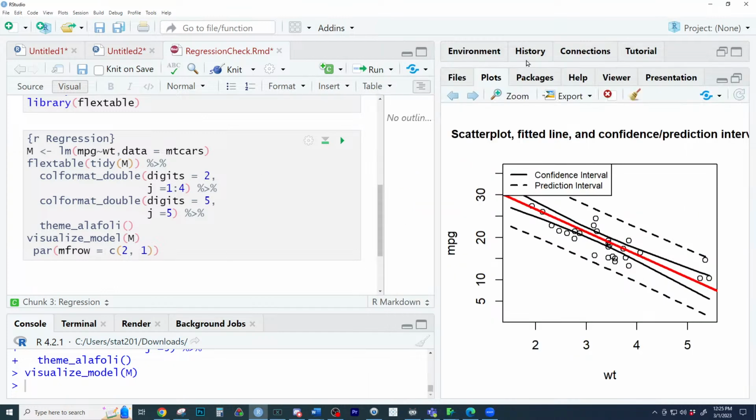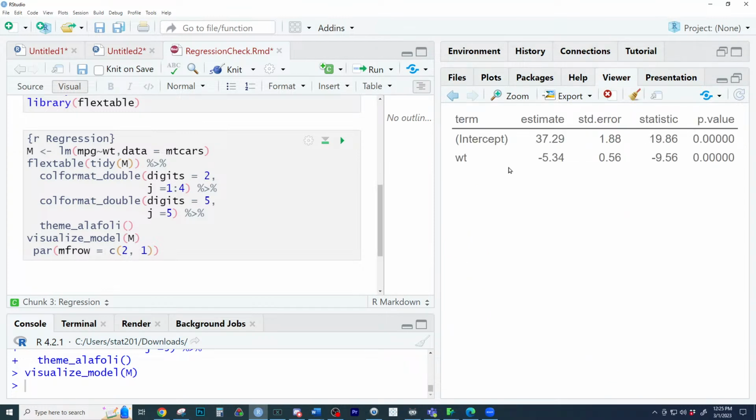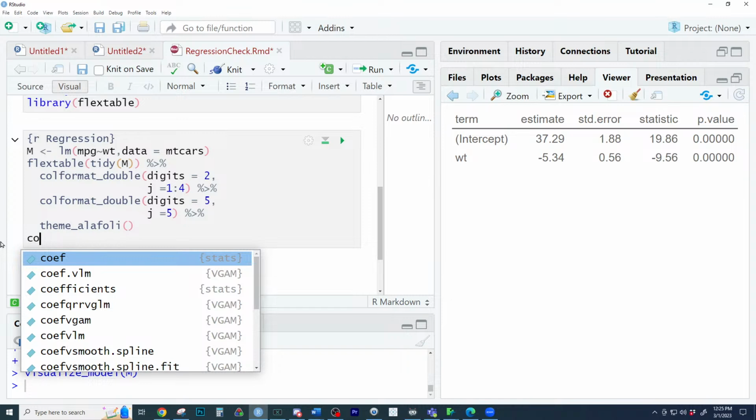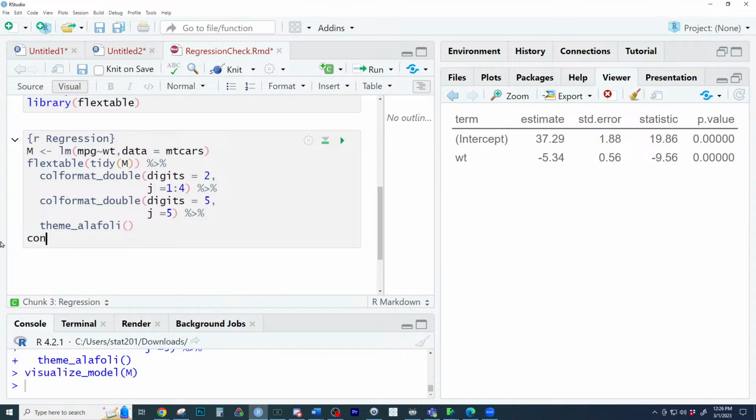So the key right there is two cars that differ by, so let's go back to the viewer right here. Two cars that differ by 1 ton are expected to differ in their miles per gallon by negative 5.34, where the car with a higher weight is expected to get a lower miles per gallon. I think we can do a few other things right here. We've got the really nice flex table, and we should be able to do the coefficients or confint. I wonder if I can just put this in a tidy and go to tidy of the confint.